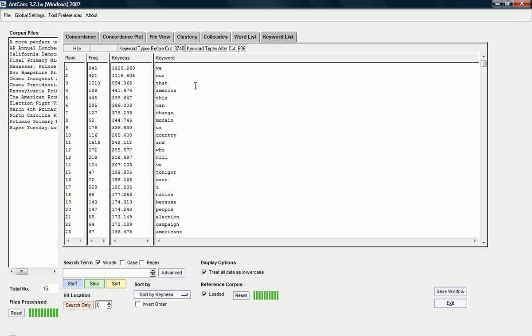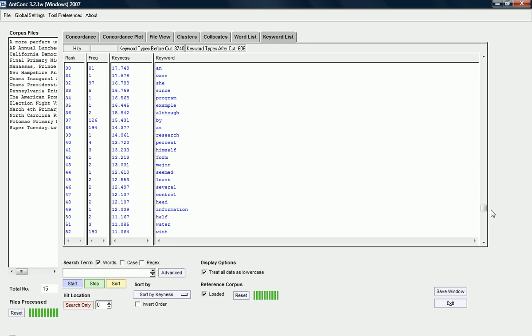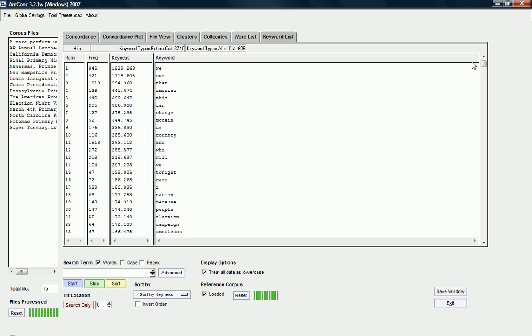So here you go. You can see the positive keywords at the beginning of the list, and then you can see the negative keywords in a different color at the bottom of the list if you scroll down. So these are the words that are, statistically speaking, less frequent in the node corpus than in the reference corpus. Whereas these words here are, statistically speaking, more frequent in the node corpus than in the reference corpus.